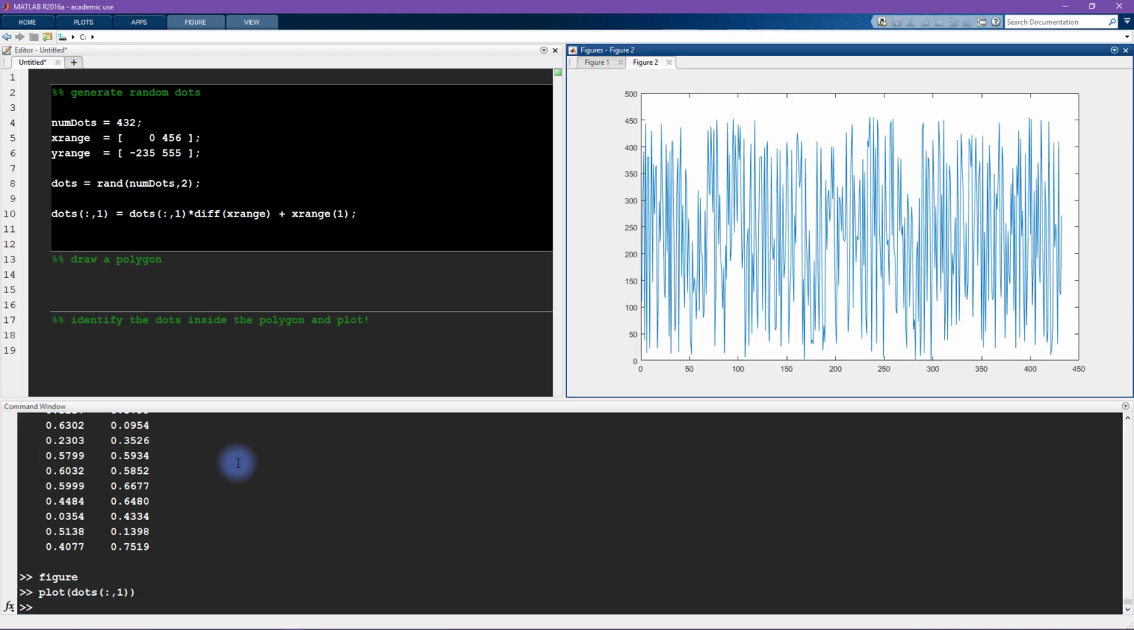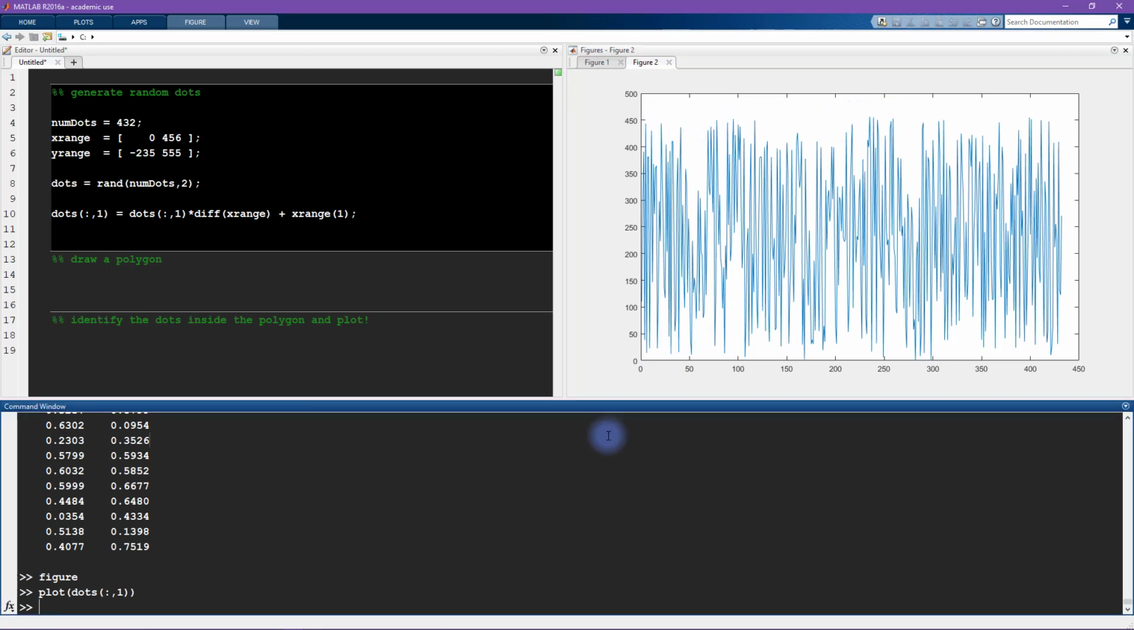So now I'm just plotting the x coordinates here. And you can see that the x coordinates for the dots range from 0 up to a little bit under 450. Let's see, actually I can say min dots all comma 1, and then max is 455, just under 456. Now you might be wondering why the smallest value is 0.4 and not 0.